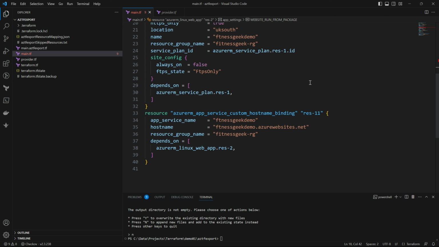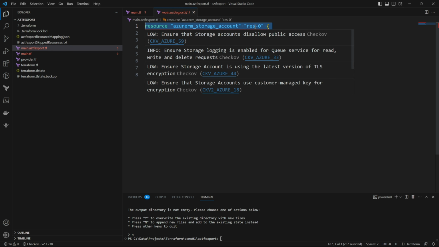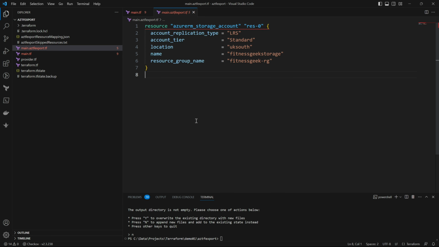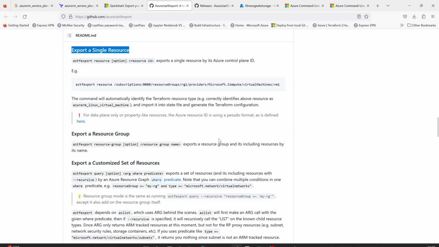So yeah, this is the file main.aztfexport.tf, where we have our Azure storage account, and if you see the identifier is actually res-0, which is, I think, whenever you run, the first resource is always named res-0. We already have one resource with the same identifier, but it was a resource group in main.tf. The account type and everything is fine, the name and everything else.